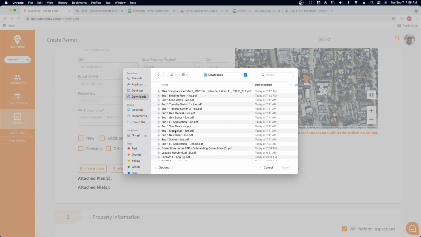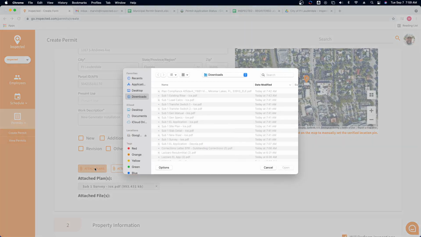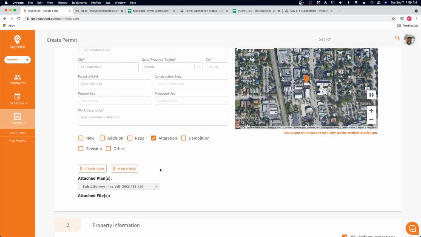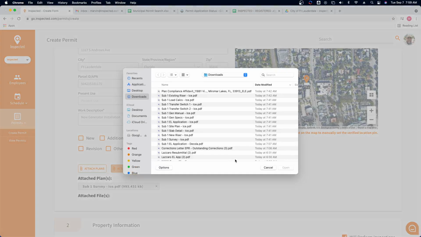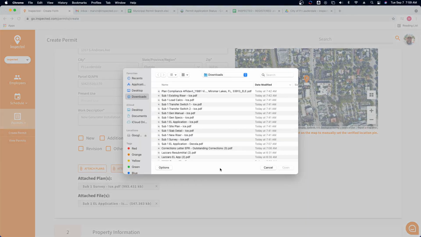So we have, let's put the survey in. I have the survey, so I'm going to put that in there. I have, let's go under files, and I have the application. I'm going to put that in there. I'm also going to attach under files, so you have two choices, plans and files. I'm going to put this to building official if it's in here.